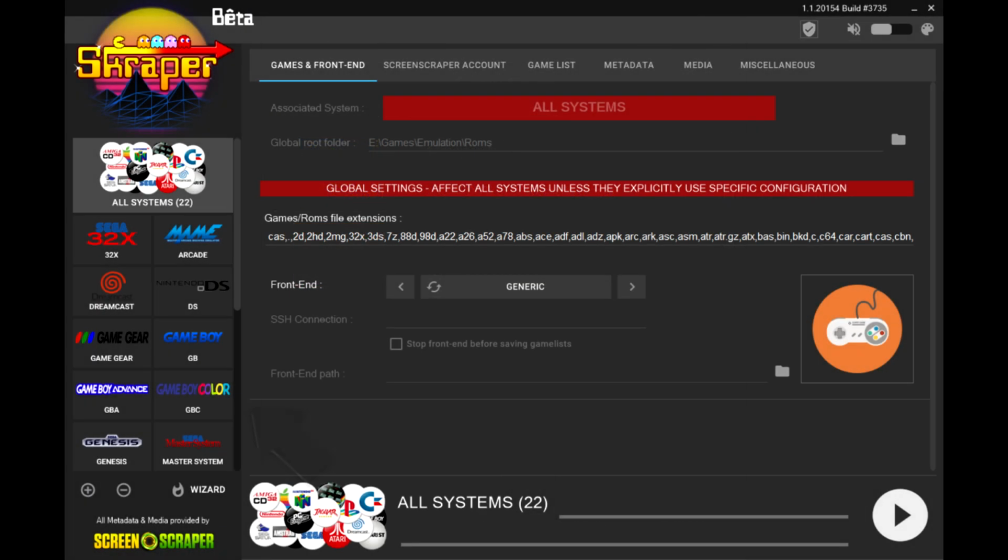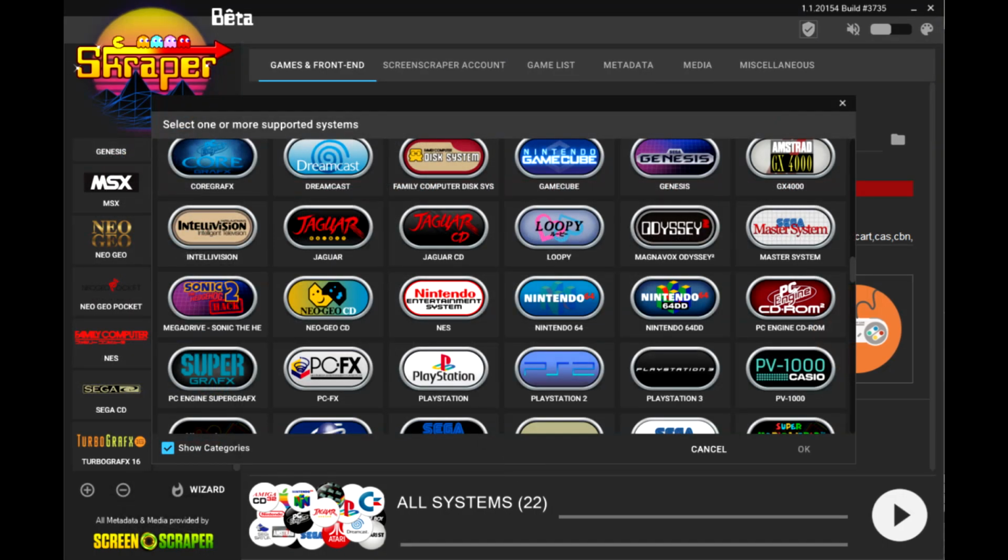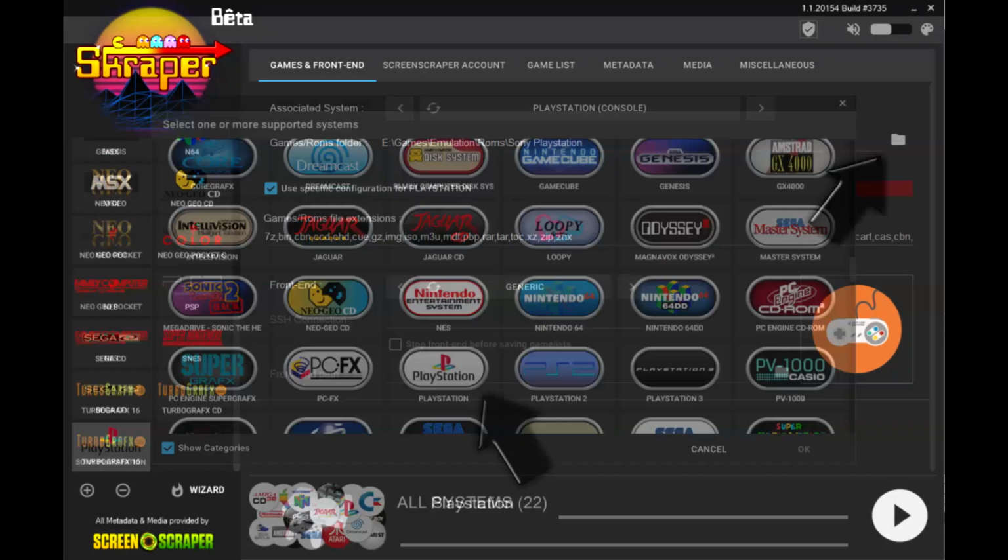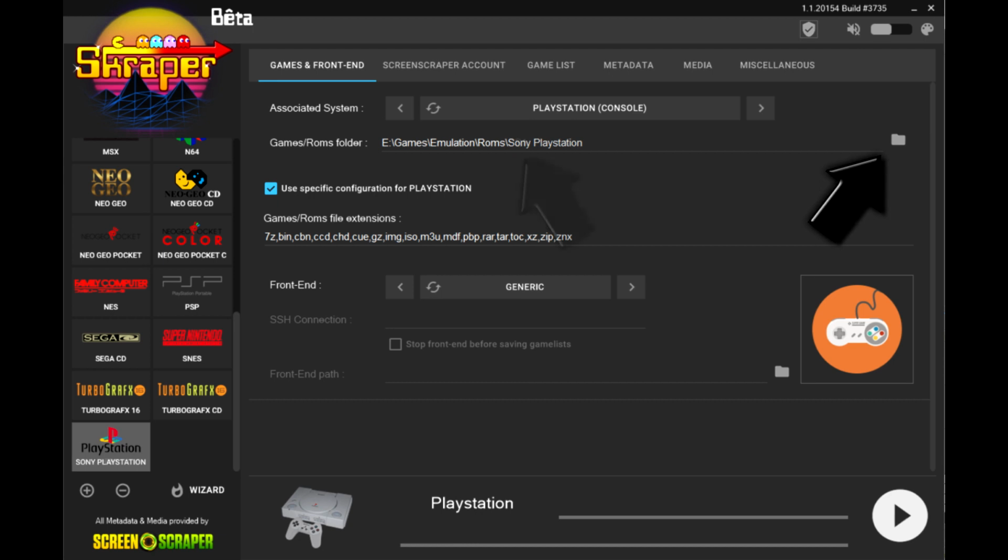Before we mess with any settings, double check that all your systems are showing up on the left side of the screen. If your folders aren't named what Scraper expects them to be named, it might not catch the folder. For example, it hasn't caught my PlayStation folder. Let's manually add a system. Hit the little plus to the left of the wizard. Find your system and click on it. Now make sure that system is highlighted and navigate to the appropriate folder.